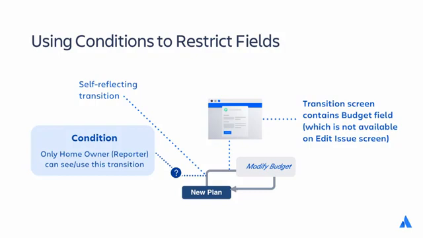The result is that only the homeowner can see the transition and thus modify the budget field, which is on the transition screen. Everyone else can just view the budget field. The only purpose of the self-reflecting transition is to restrict the ability to edit the budget field after issue creation from everyone but the reporter.